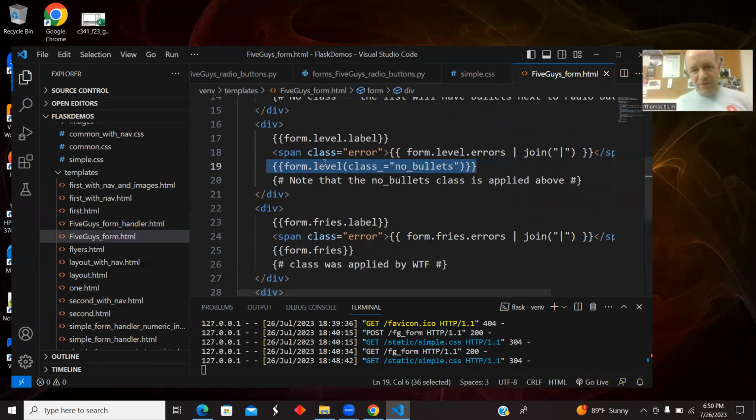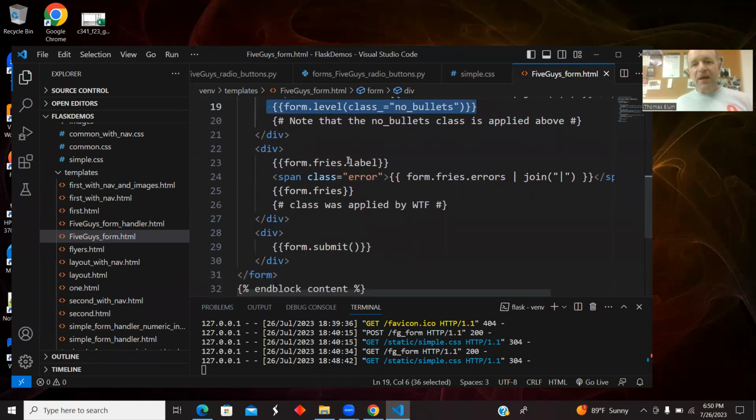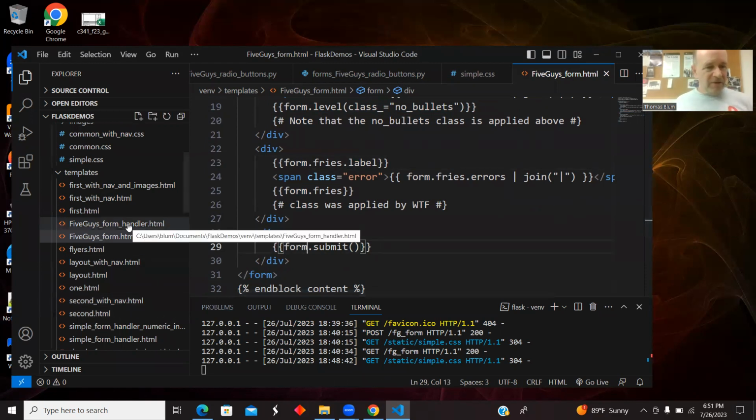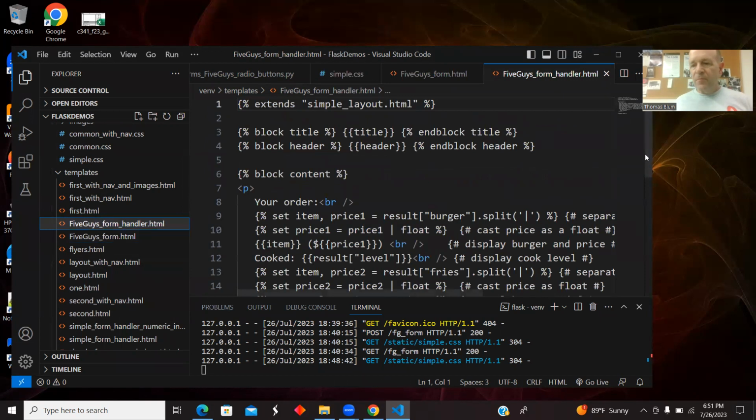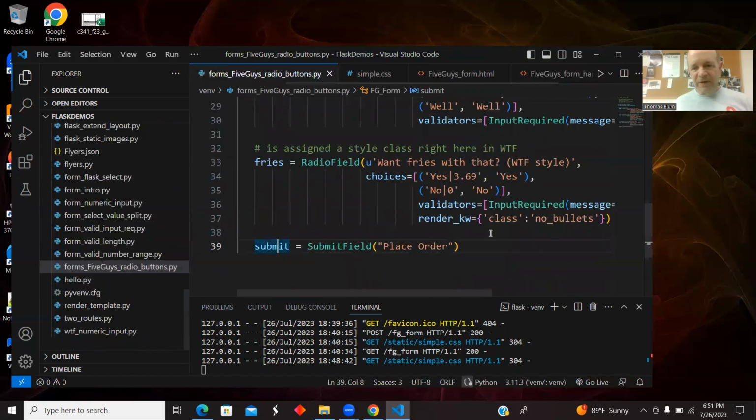Okay, but here, this is the level, so here's a different way to apply the class. And here's the fries, and I could just say form.fries here because I applied the class in a different way. And here's the submit button. Then on the handler, we have a place to put the title, we have a place to put the header. They were sent over by the original Python.